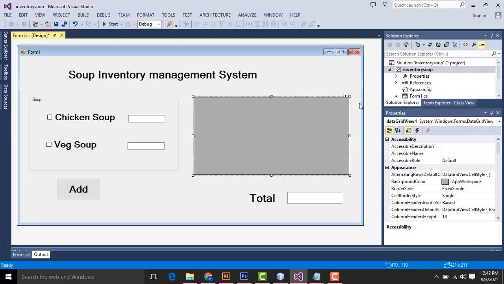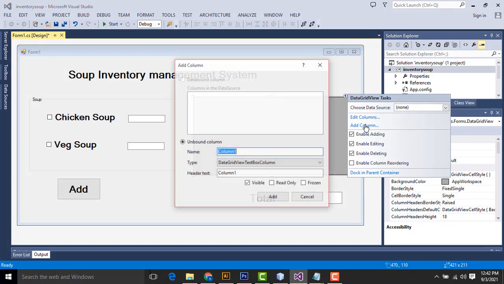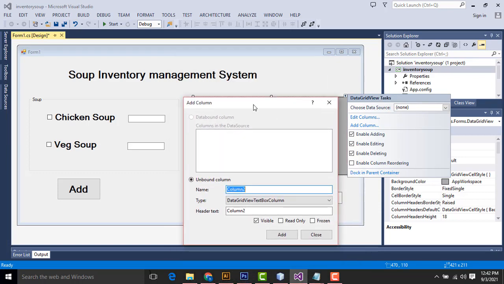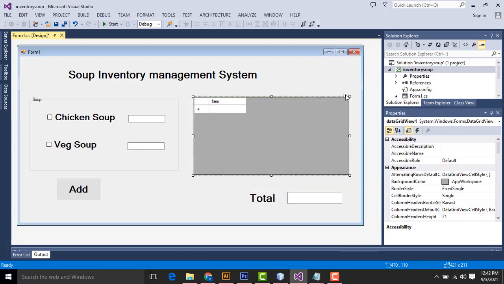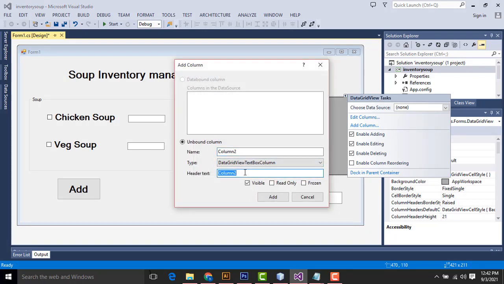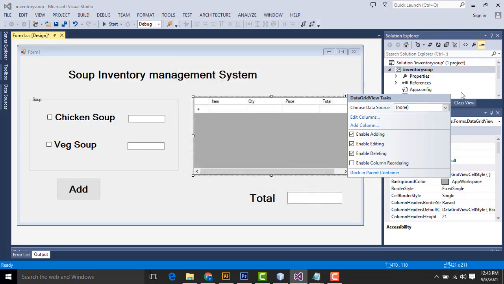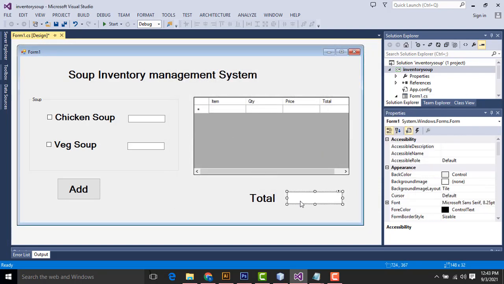So click on the data grid view, click here, add columns. The first column I am going to add as item, click add. The second column I am going to add as quantity. Sorry, not here, click on this one, click here, add column, okay, quantity. The third one should be price, click here. The fourth one should be total. You have to add it this way, right. After that, close it.